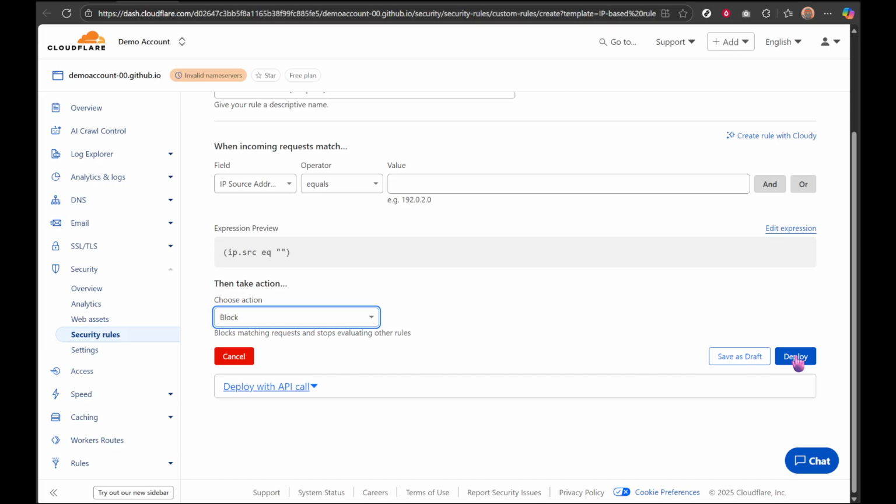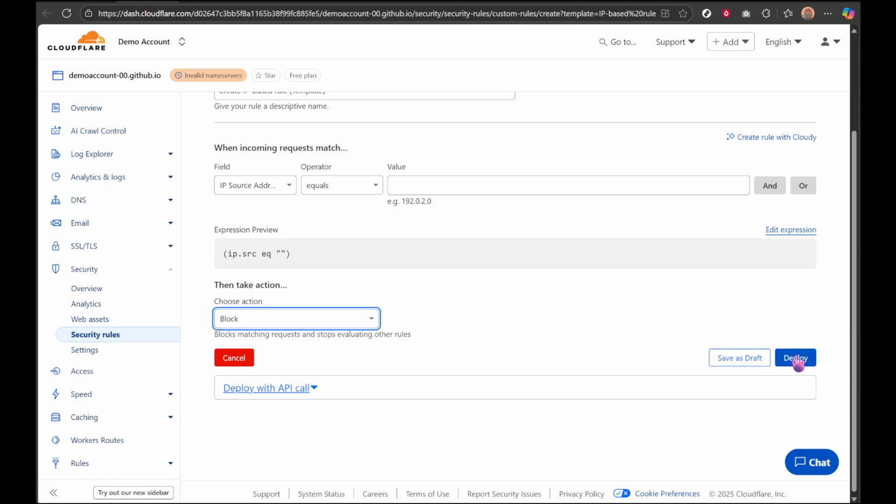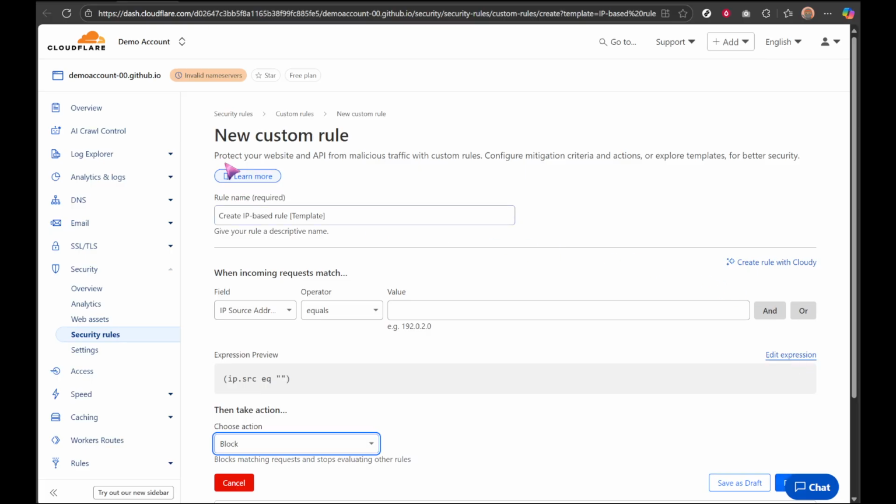By following these steps, you've successfully set up an IP block on Cloudflare, adding an extra layer of security to your website. Regularly reviewing and updating these settings is a good practice to maintain a secure online environment.